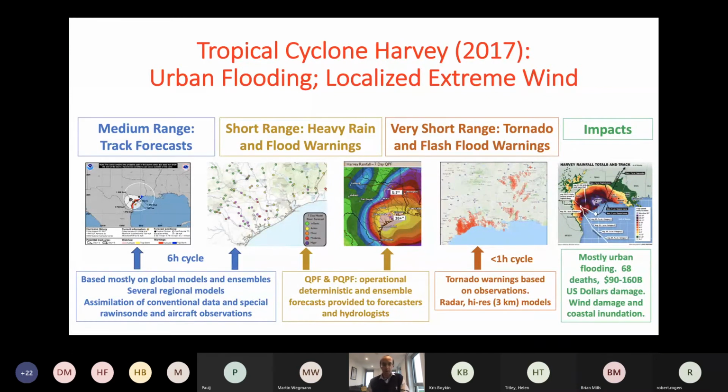Observations were used from aircraft that Rob Rogers is very involved in, for example the Hurricane Field Program. And so there is the advantage in North America of the aircraft observations, providing extra observations for simulation to better make forecasts of the hurricane track, but also the rainfall, which is important in this situation.